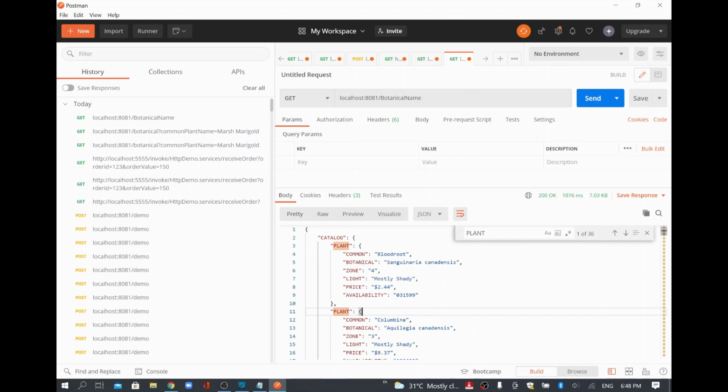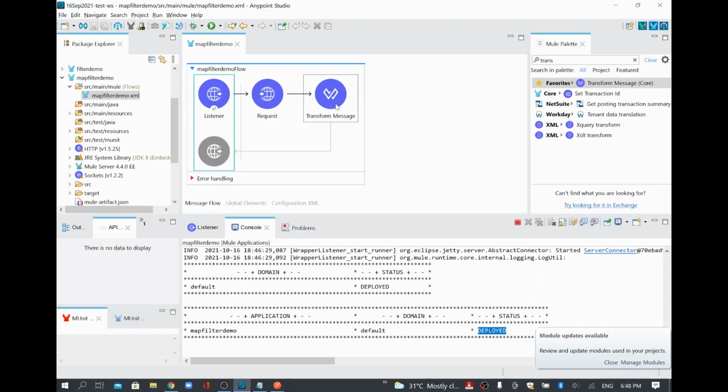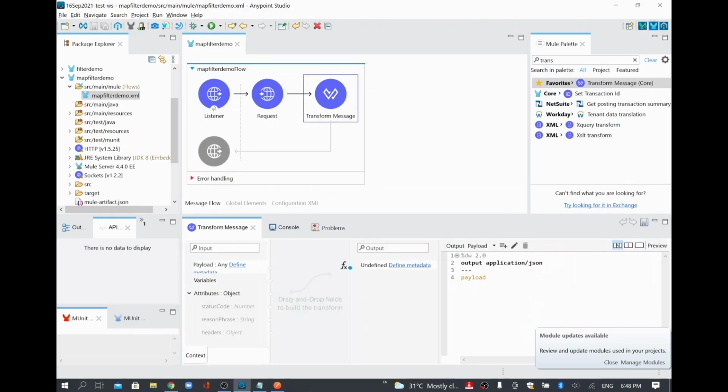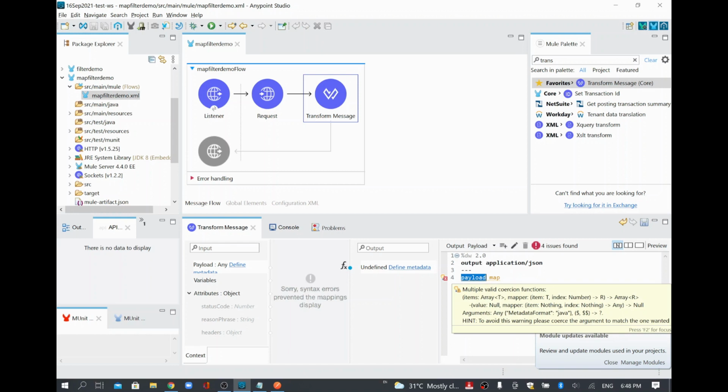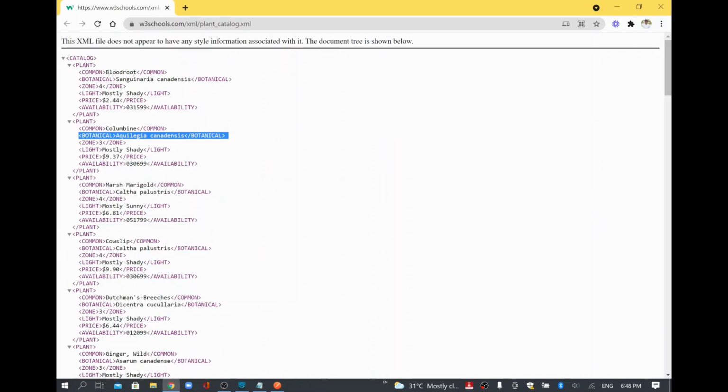But if you want to process something in a map, you need something called an array. So we are going to convert that to an array. In order to do that, you can go to this transform message, and this is your entire code. If you write map here, it will fail because the payload is not an array, it's an object. So you need to convert that to an array, or take only the portion of the array data. What is the array I want to take? I want to convert this plant as an array.